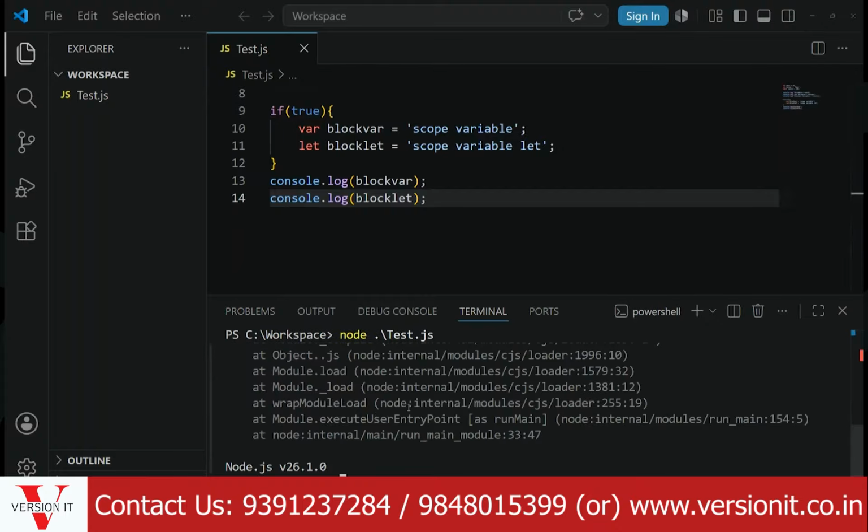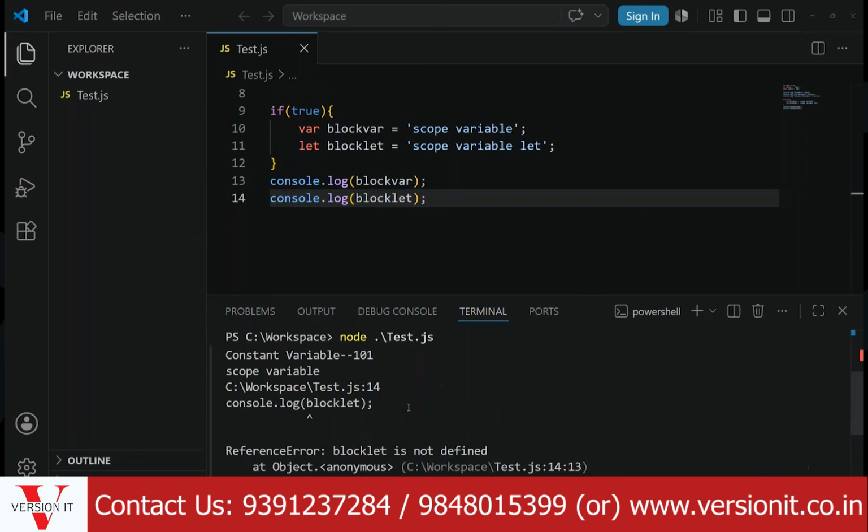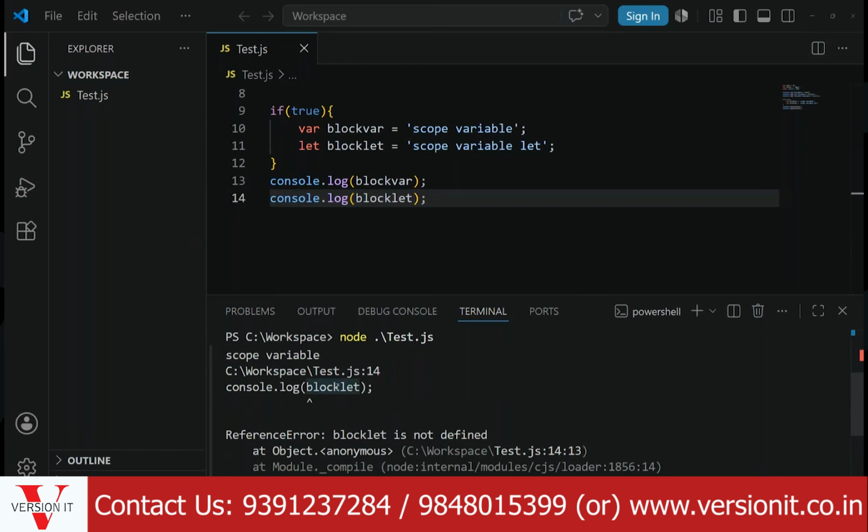Just see what happens. What is it telling? Block let is not defined. So this is what I'm telling. You will be able to access the var, but this block let cannot be accessed as this is a scoped variable. This let is present in this particular scope. You can consider it a particular block or a loop. Within this block, you will not be able to access it outside.